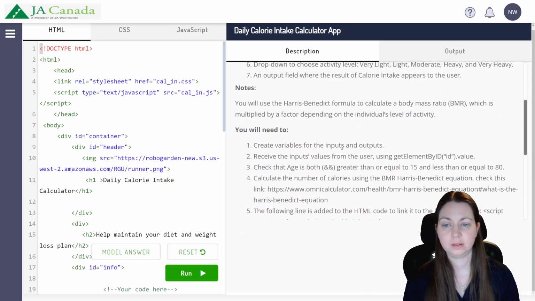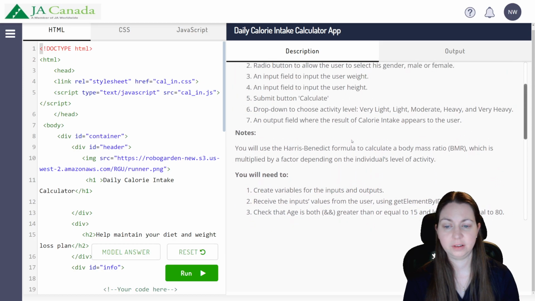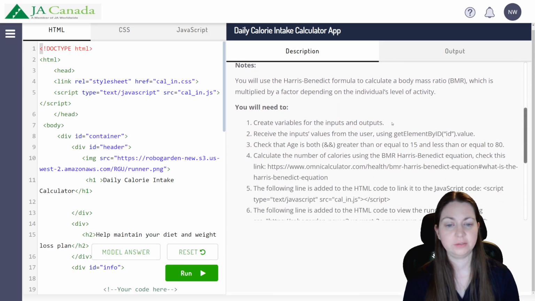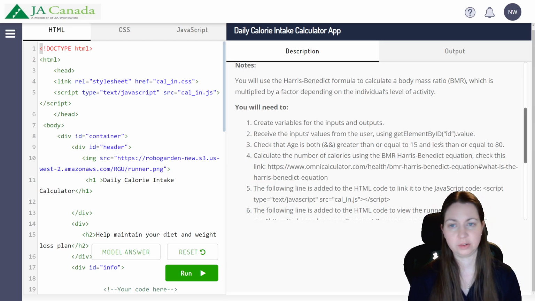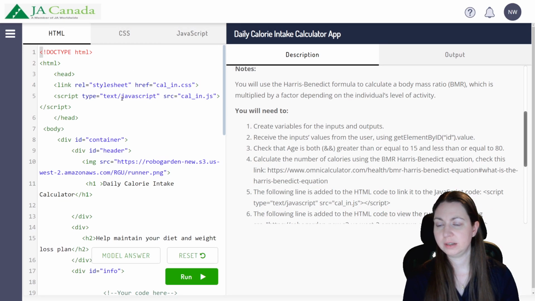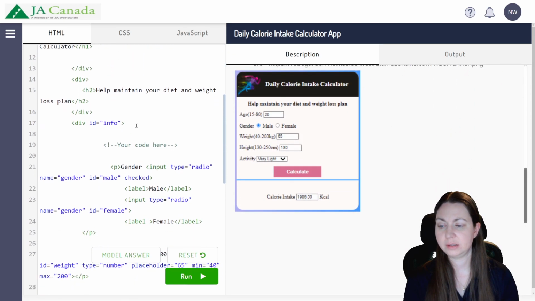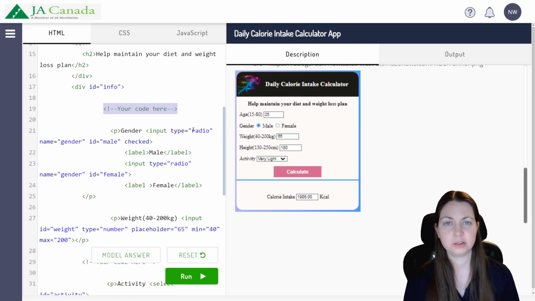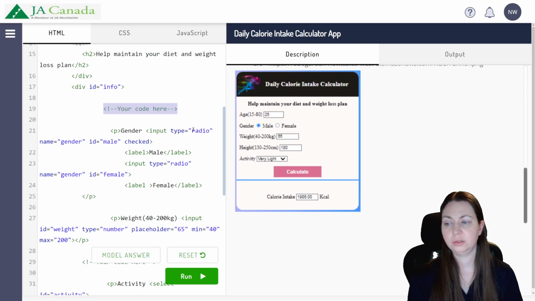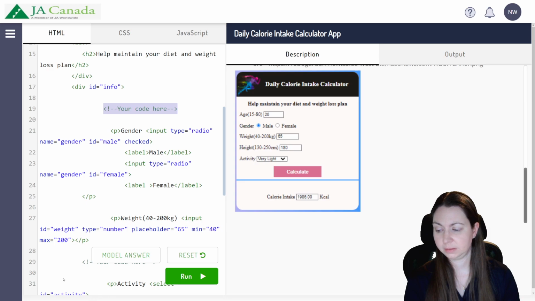We provide instructions that they can follow here. We need to create variables for inputs and outputs. We need to receive values from the user by using getElementID. We provide hints all along the way, and this is all material that they've learned in the previous lessons. Inside the editor itself, that's over here, they're going to follow along the code, and whenever they see something like this, where it says enter your code here, they need to figure out what code is missing and start adding it in.